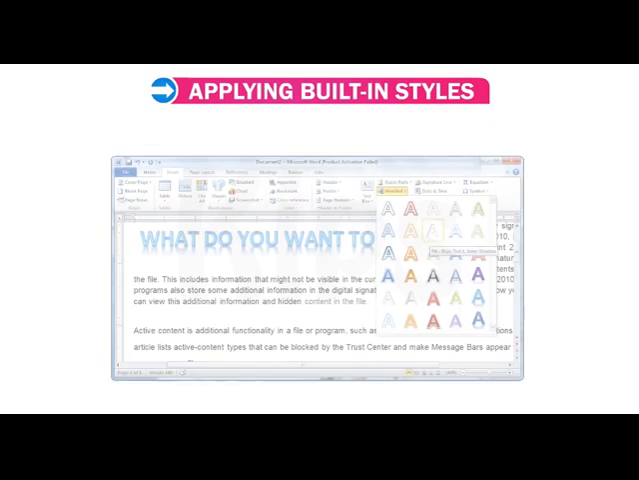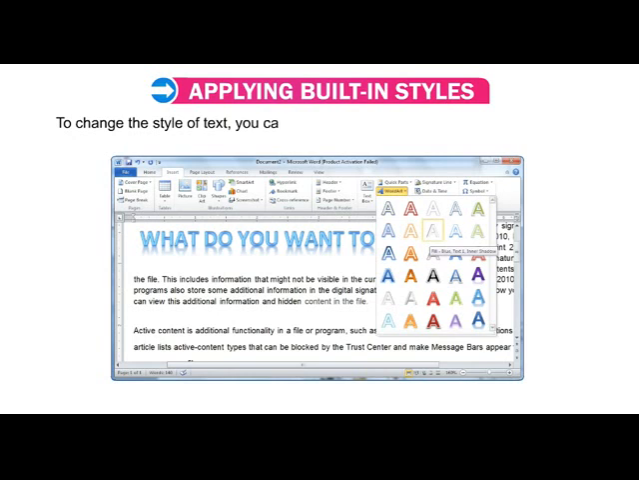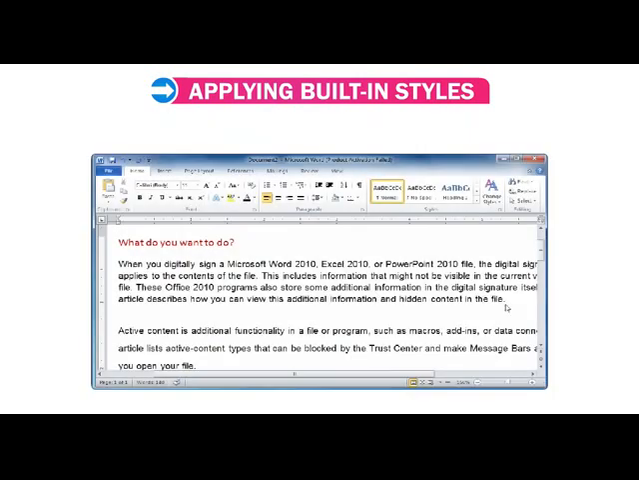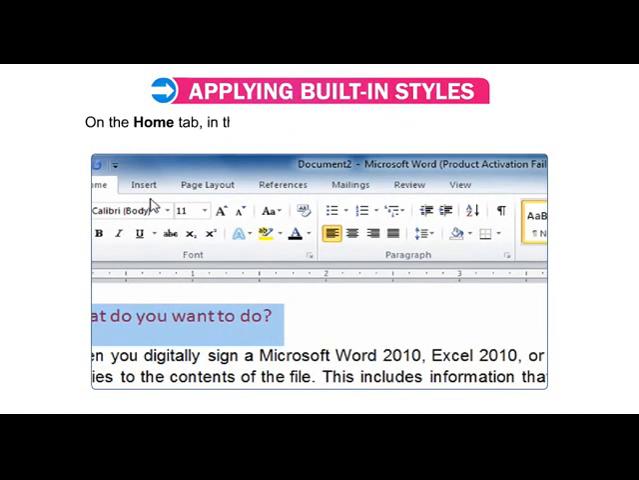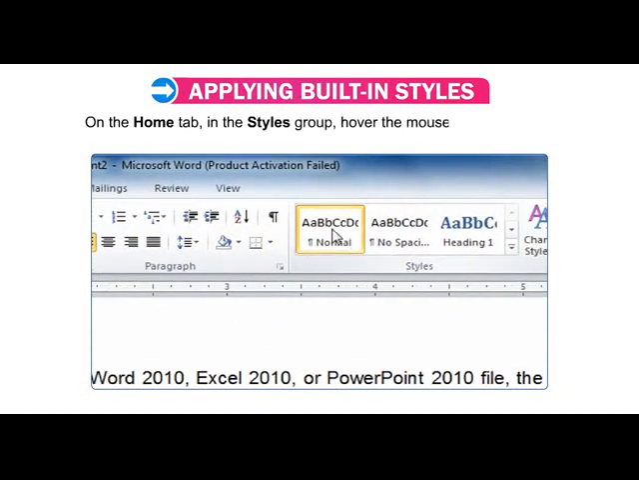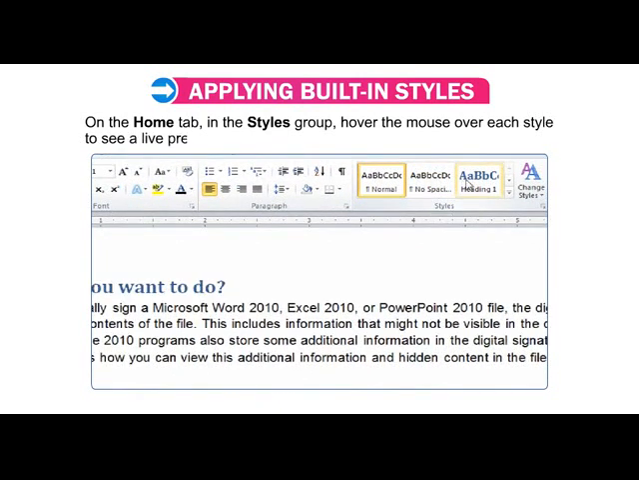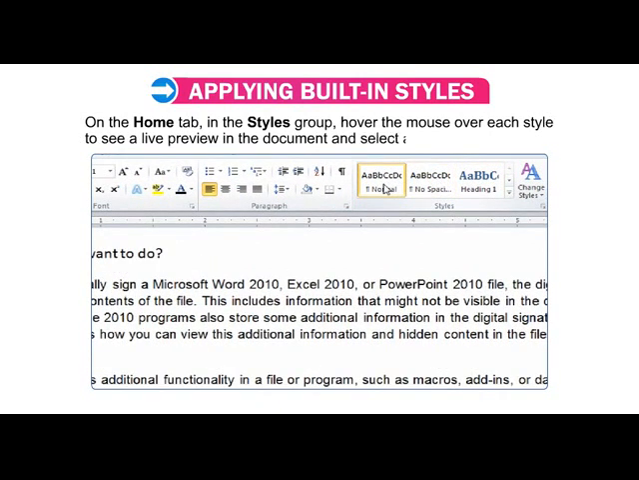Okay, students, now we will talk about applying built-in styles. To change the style of text, you can quickly apply style from the gallery of styles known as a built-in style. Select the text to which you want to apply a style. On the Home tab, in the Styles group, hover the mouse over each style to see a live preview in the document and select any one.